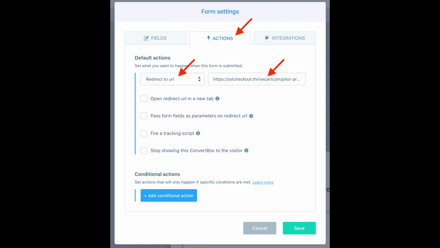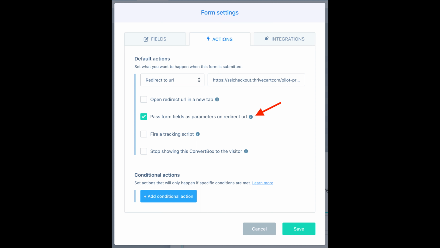Step 1. Setting the form actions. In the Form Settings modal, select the Actions tab and set the default action to redirect to URL and add your checkout page URL in the field on the right. Then select the option for Pass Form Fields as parameters on the redirect URL. This will ensure that any fields submitted in your ConvertBox form will be passed through to the redirect URL.